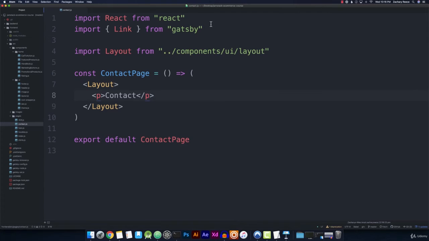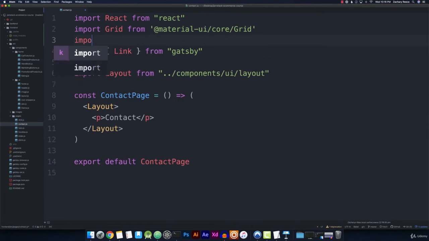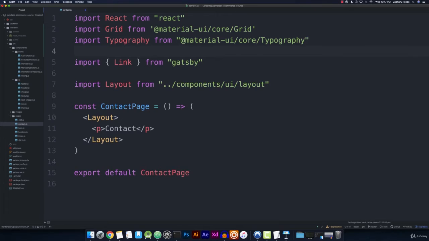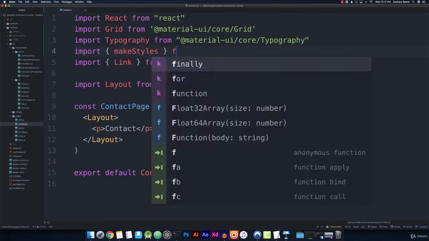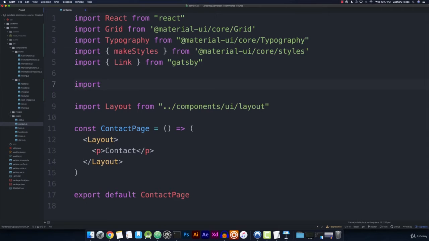So let's go ahead and import some of the components that we'll need to build this. So we'll import the grid component from @material-ui/core/grid and import typography from Material UI. Then let's destructure out the makeStyles function from @material-ui/core/styles. And then let's come under here and import a couple images that we'll need as well.